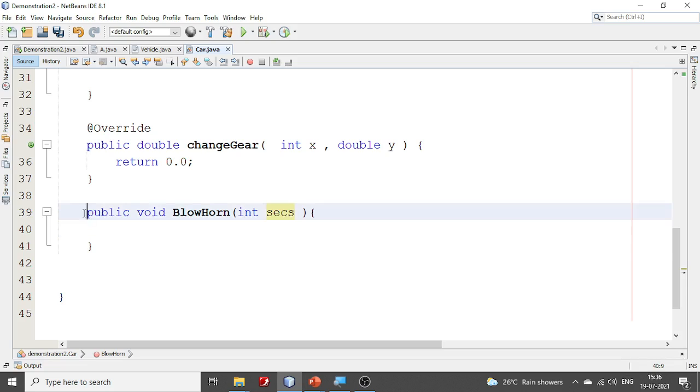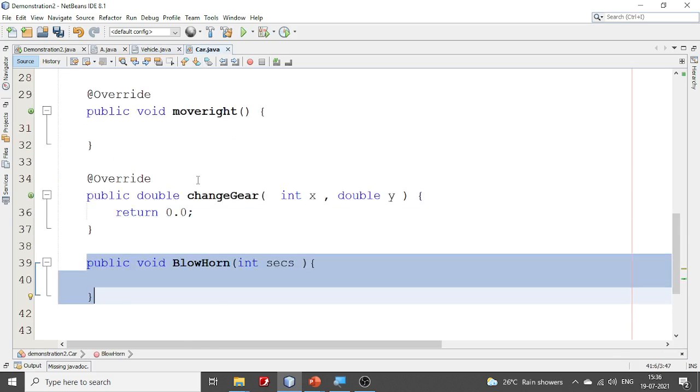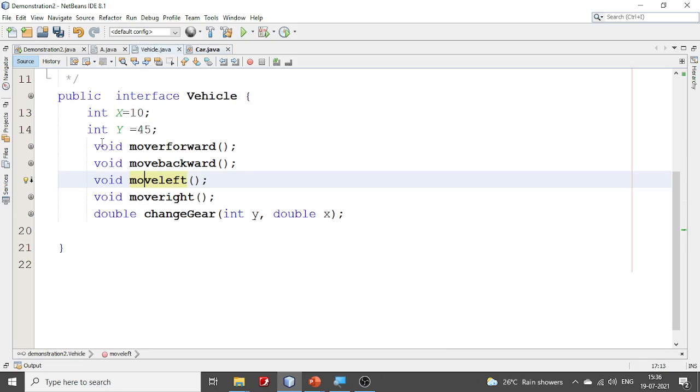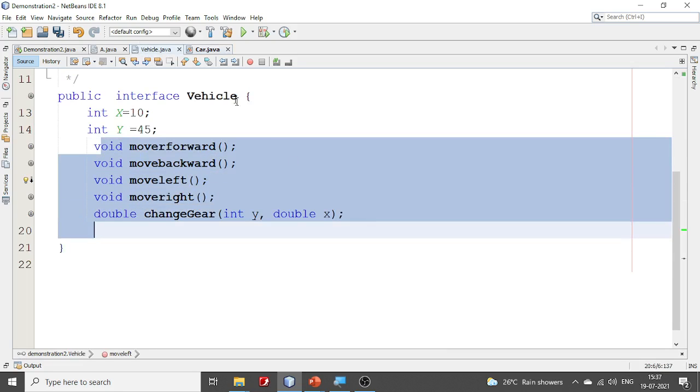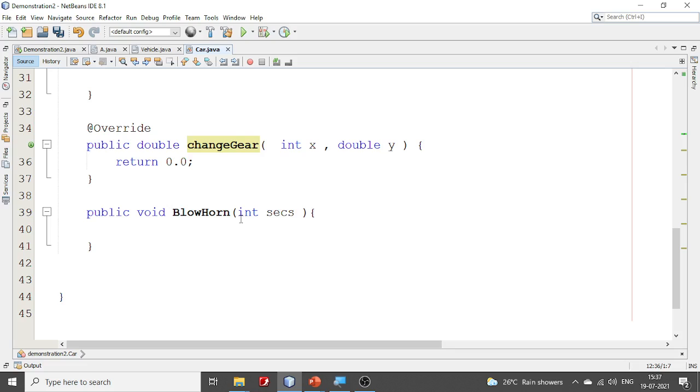Now blowHorn is not there in the interface. Is it allowed? The answer is obviously it is allowed. See, when you take the contract, there is a contract between the car and the vehicle. Car says that I am going to implement all the methods which are there in the vehicle. But that does not mean that car can't have its own methods. Car can have its own methods.